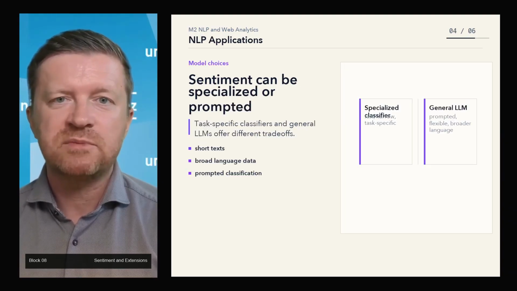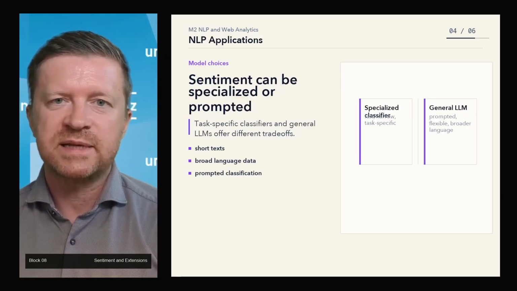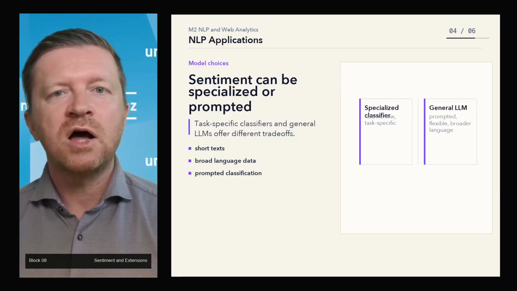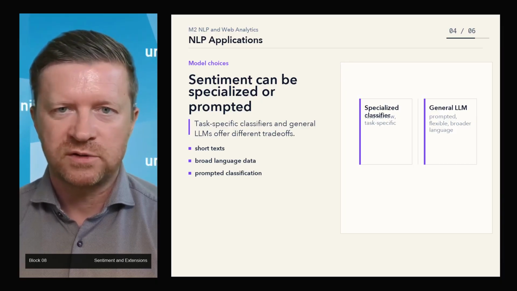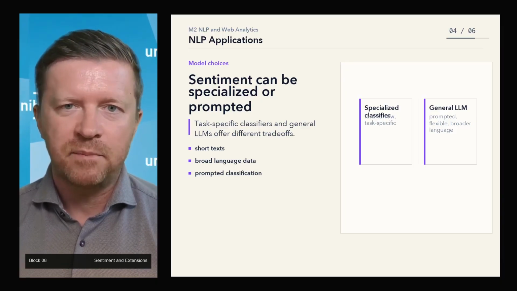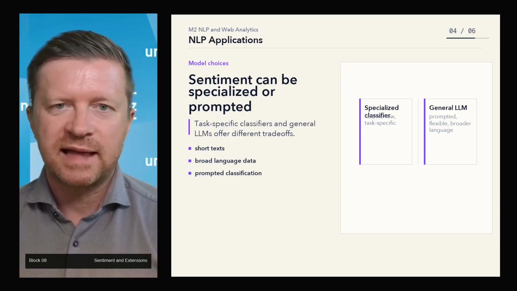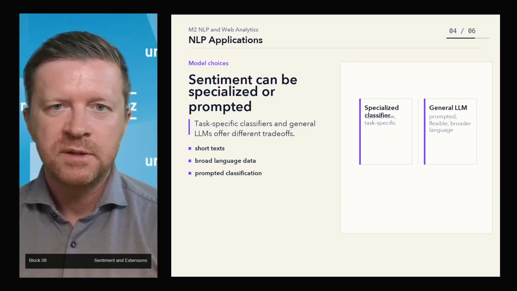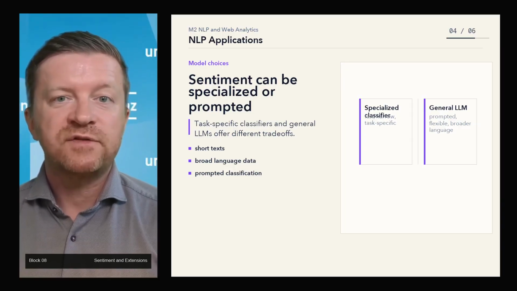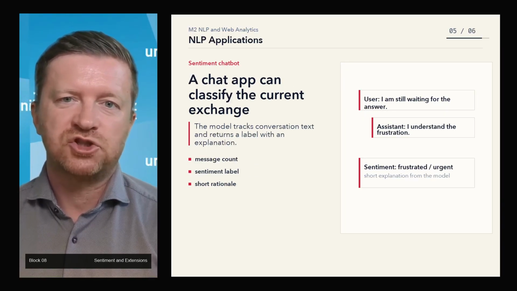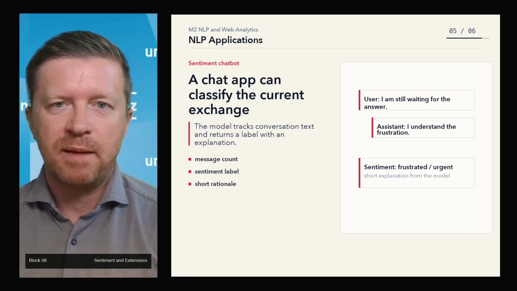There are specialized models built specifically for sentiment analysis. There are also large general-purpose models, including current hosted GPT models and open-weight LLMs, that can perform sentiment analysis directly from a prompt. Because these models are trained on broad language data, they often handle this task well without additional training, especially for short examples.